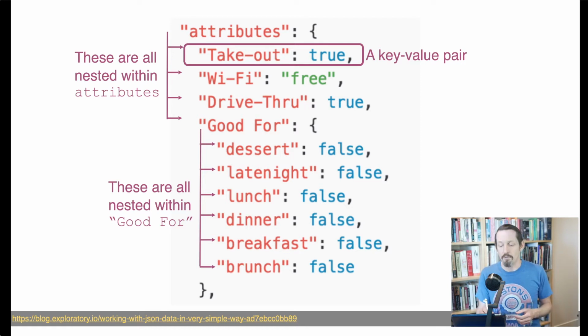So we might have something like an attributes key. Okay, so this is attached to a restaurant. So maybe this is Yelp. This is the way Yelp is storing their data. And every restaurant in Yelp has an attributes thing attached to it. And the attributes are, does it have takeout? Does it have Wi-Fi? Does it have a drive-through?